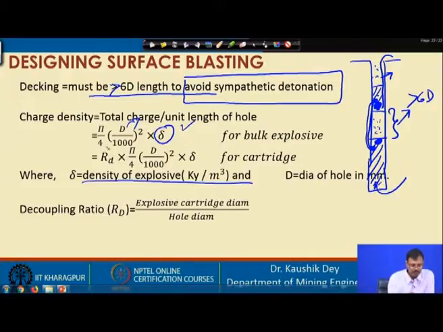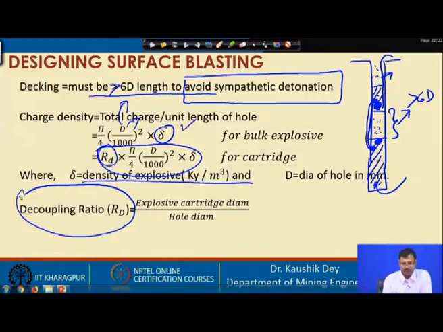If we are using a cartridge charge, as d is the hole dia, then R d is basically the factor, that is the decoupling ratio. R d is basically the decoupling ratio, which is nothing but the ratio of the cartridge dia and the hole dia.